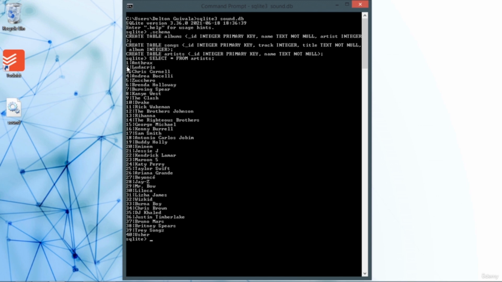You can see that each artist has a unique number here, 1, 2, 3, 4, 5, 6, 7, and each number is associated with a specific artist. For example, 13 is Rihanna, 15 is George Michael, 23 is Maroon 5, 25 is Taylor Swift, 26 Ariana Grande, and so on. 40 is Usher. This is the ID and this is the name for each artist.